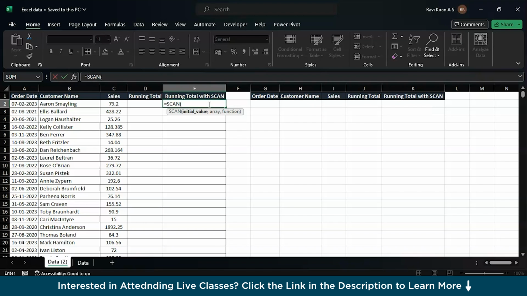Scan function. Now, initial value. Whenever you're calculating a running total, start with 0. After that, you will add 0 to the first element, that is 79.2, followed by adding 79.2 plus 428.22. So initially, scan will have the value 0 in it. But when it comes to cell reference E3, the initial value will change from 0 to 79.2, right?